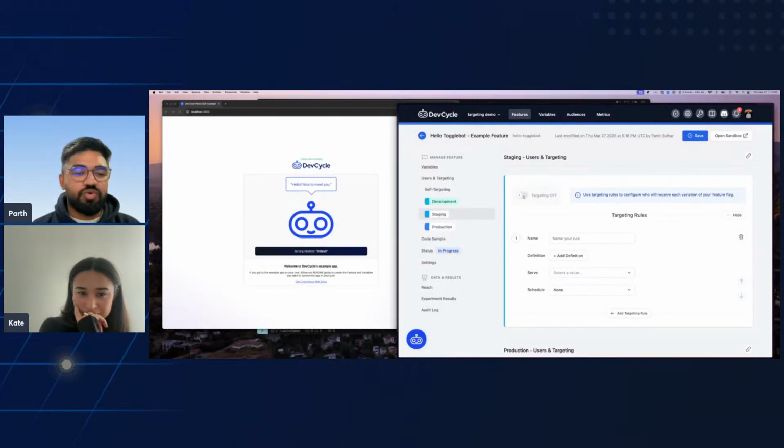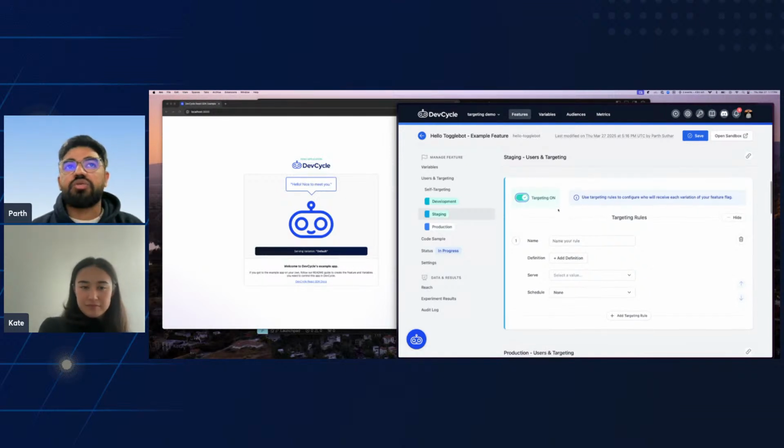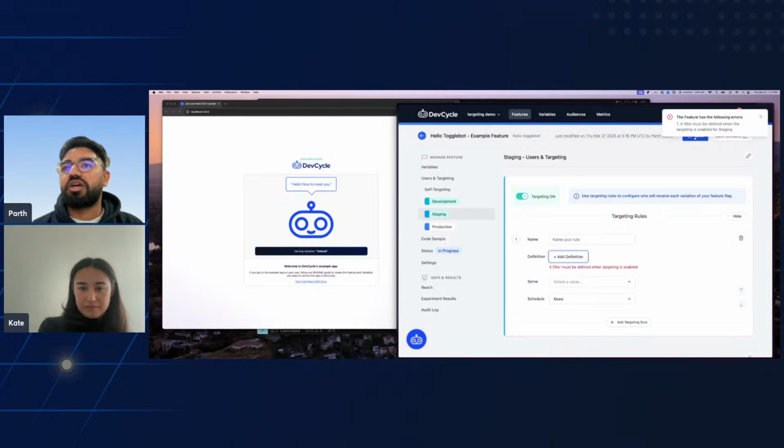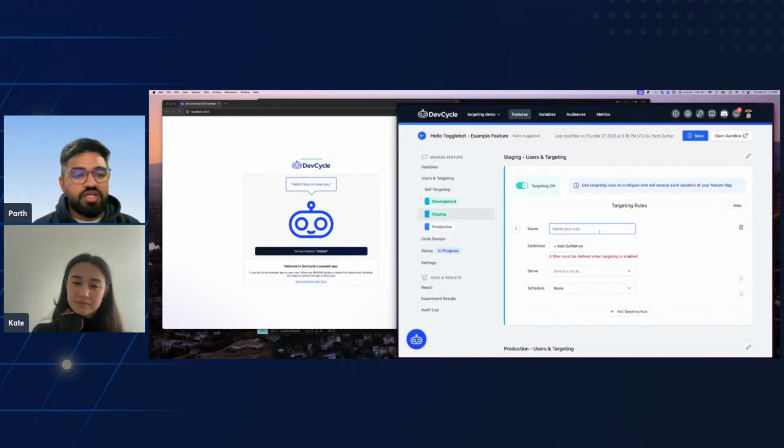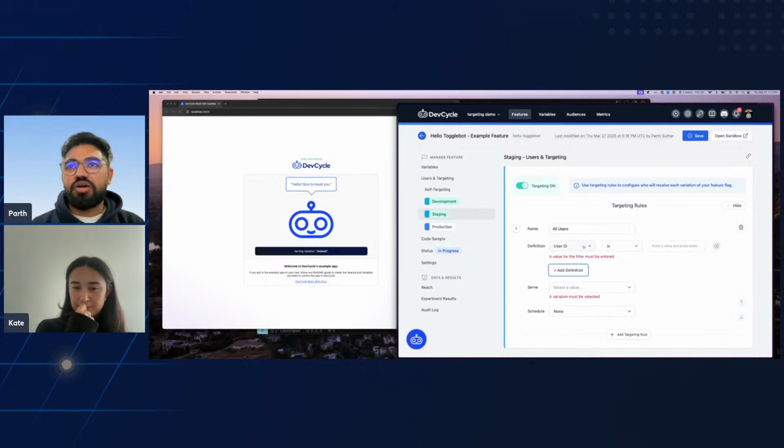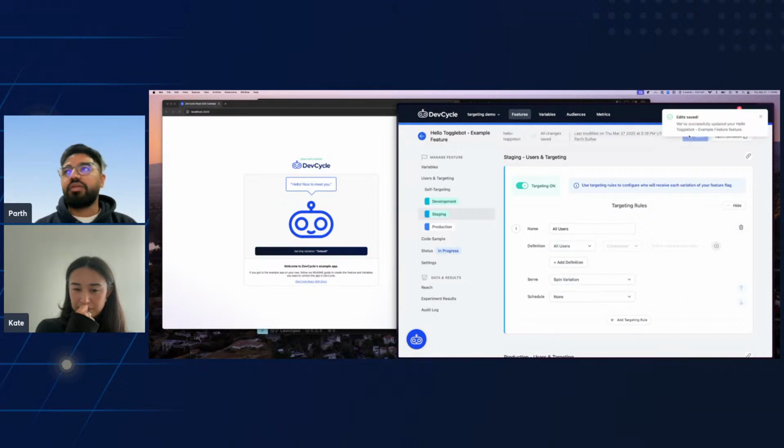First step, we want to turn on targeting for an environment. We saw it works in dev. We're going to go into staging and turn it on, but we can't really just turn it on. We need to actually say what we need to give the user, or how to have targeting set up for this. So I think everybody's favorite, just an all users targeting rule. I'm just going to go all users and then serve the base spin example variation. Let's go with spin for everybody.